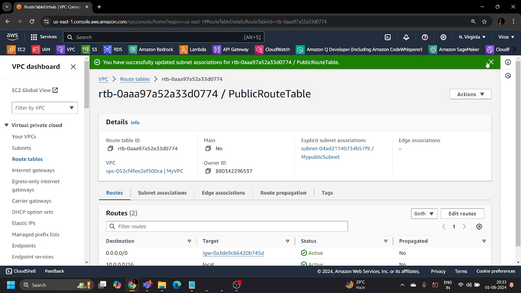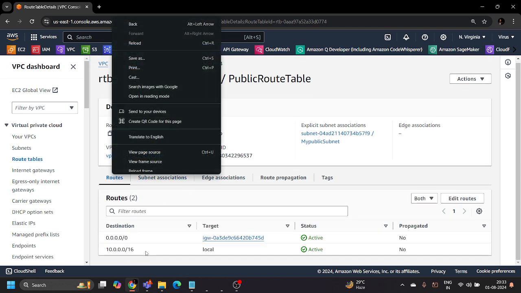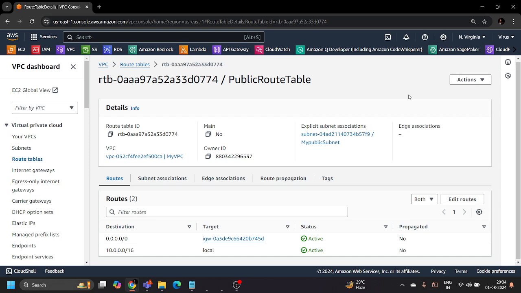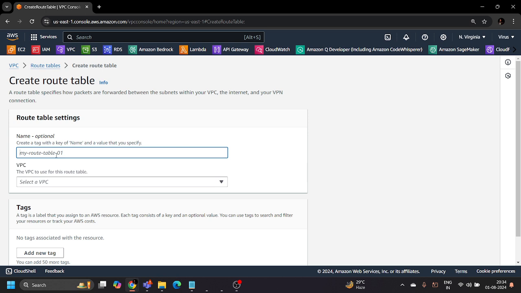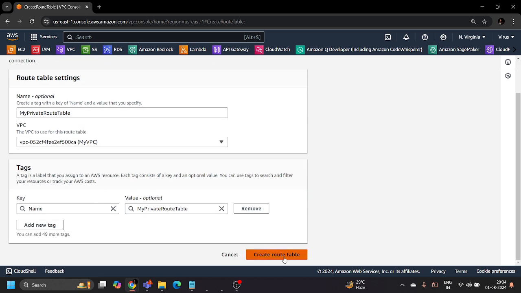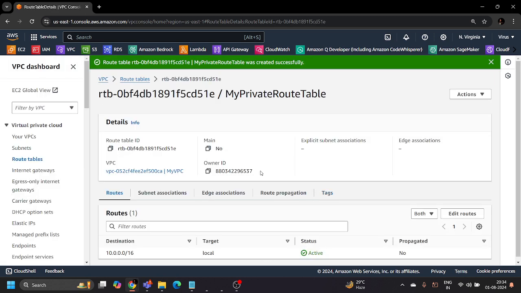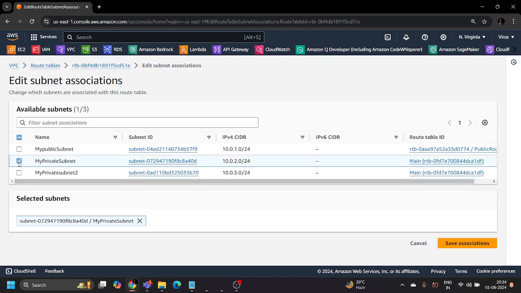Now we have created a public route table and we have attached this route table to the public subnet, as well as we have given the route to the internet as well. Now let's go again to the route tables and click on this create route table. This time we will be creating a route table as my private route table, in the same VPC, my VPC. Click on this create route table over here, go to the subnet association, and let's attach this to the private subnets we have created.